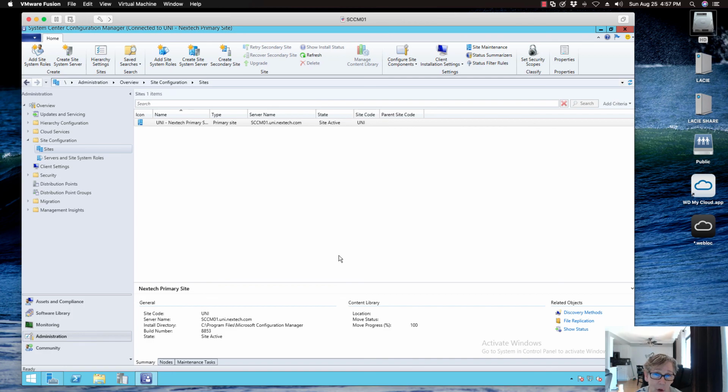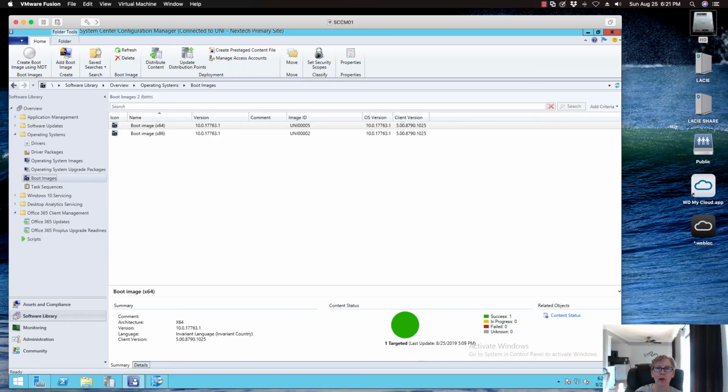So now, additionally, when you've completed the installation of the 1906 upgrade, you're going to need to upgrade your boot image. So what I have right here is the SCCM console, and what you'll see, you'll come to Software Library and go to Boot Images. You'll right-click on the boot image and choose Update Distribution Points.